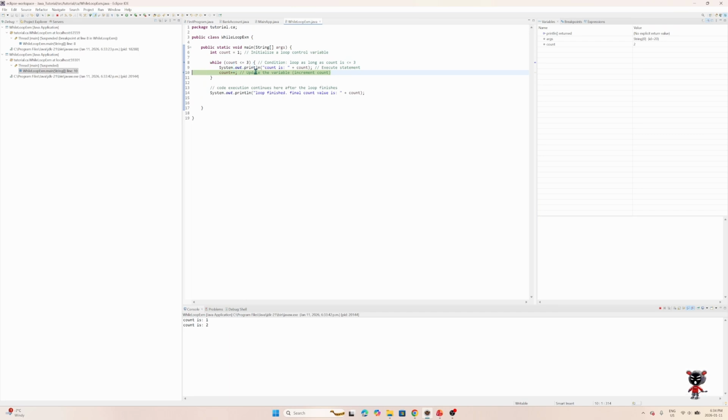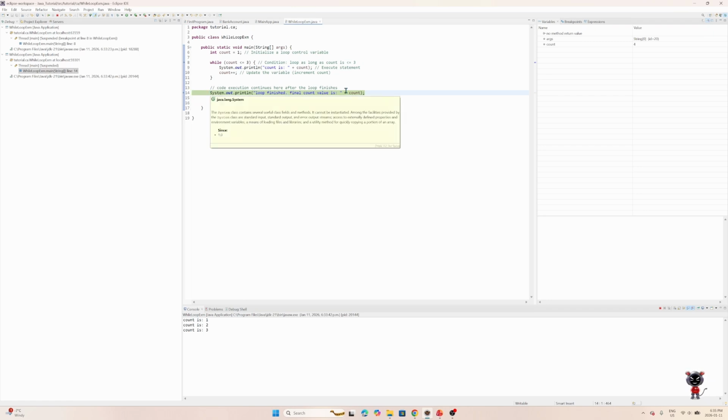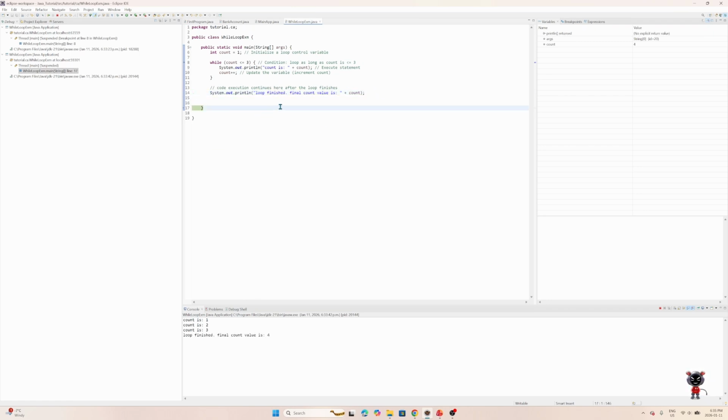When the loop finishes, it will print this last line. So now again I will press F6 and the value increases. Then it prints. Then the count is now 4. This is the condition which is now false. So now it will print the final value, which is 4. Then the loop finishes. This is how the while loop works.